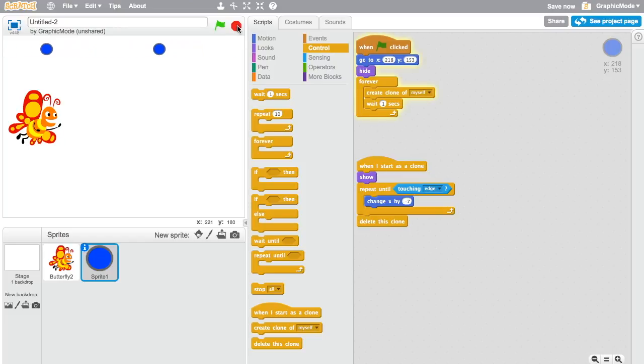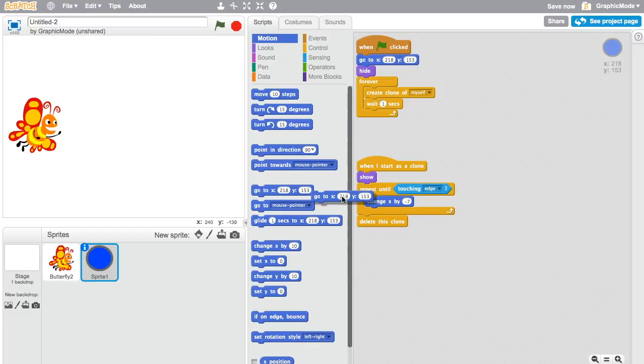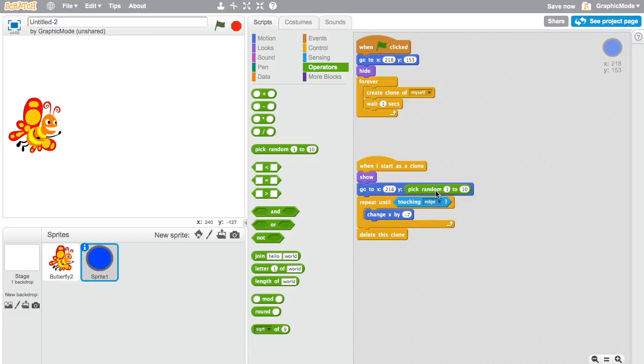Perfect. But that's not very difficult to dodge because it's all coming in the same place. Well, that's also an easy fix. We've set a Y position, which means it can't vary. It's only one position. But we can change that by saying go to X 218, Y pick random, minus 240 to 240, for example. Pick random means that it'll pick a random number from minus 240 to 240.